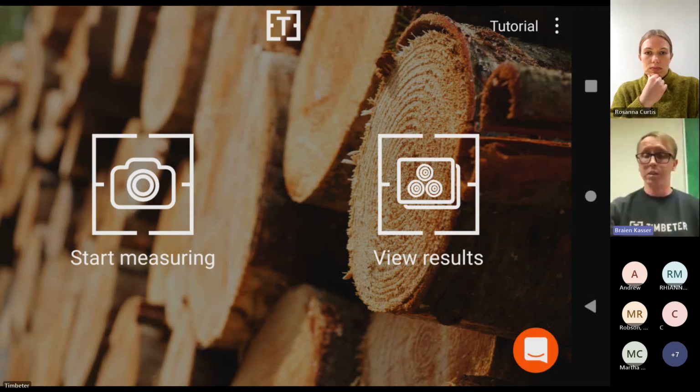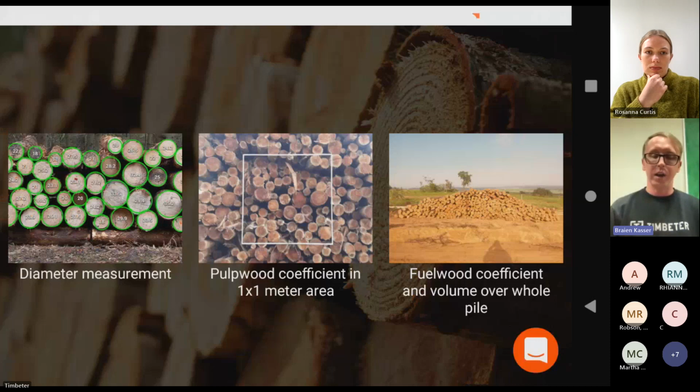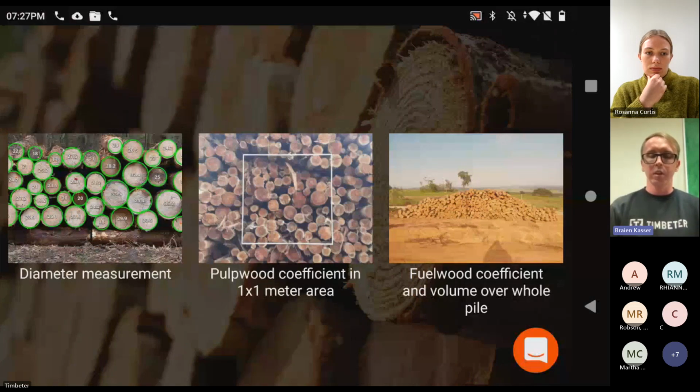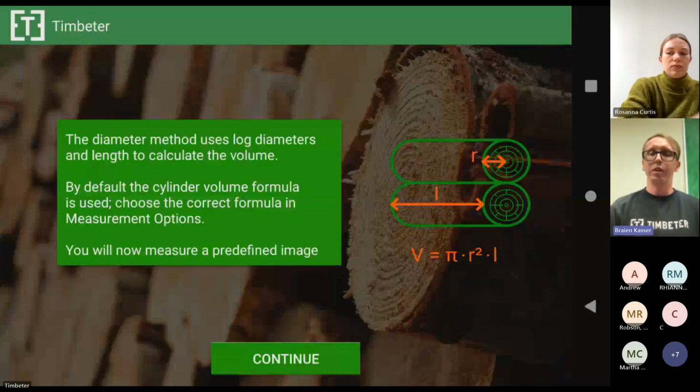Unfortunately, I do not have a stack right here to take a picture of, but I will take you through the tutorial of how the process goes, starting with the diameter measurement. We calculate the volume using the diameters and the length, adding these into a volume calculation equation to get the final volume of the log stack. Here, as an example, is a cylindrical formula, but we have more than 20 different equations in our system to accommodate different needs.